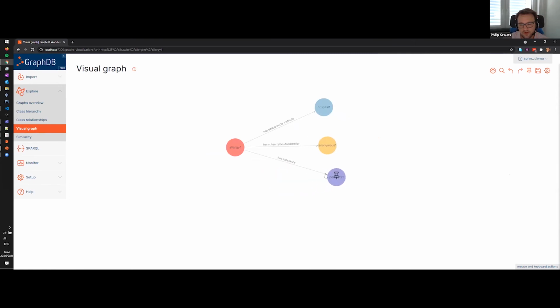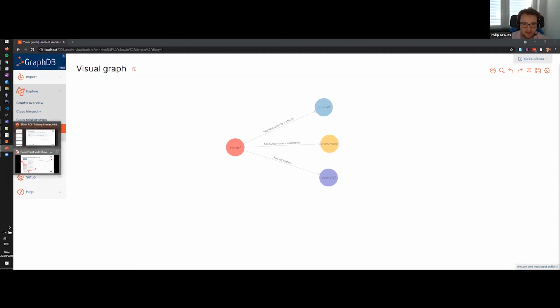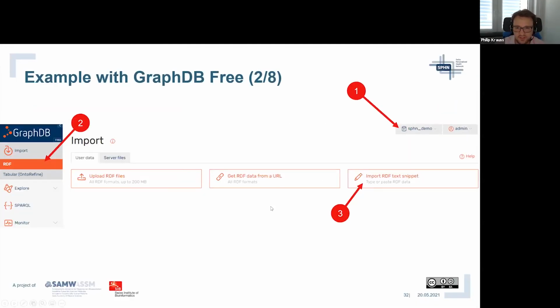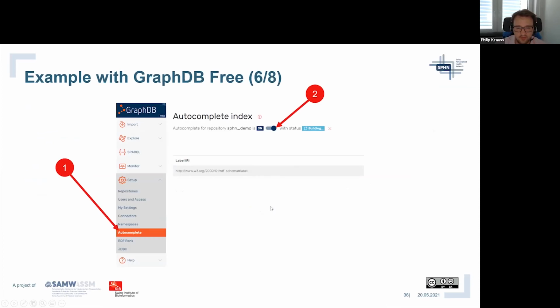As you might remember, our allergy 1 connects with the hospital 1 as Has Data Provider Institute. It connects with the anonymous 1 via the Has subject pseudo identifier, and connects with the peanuts 1 using the Has substance. All of the steps you will also find here in the slides. I will quickly go through.